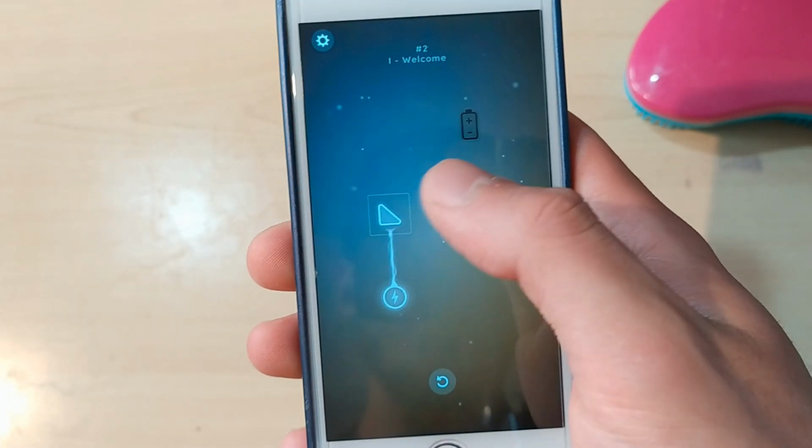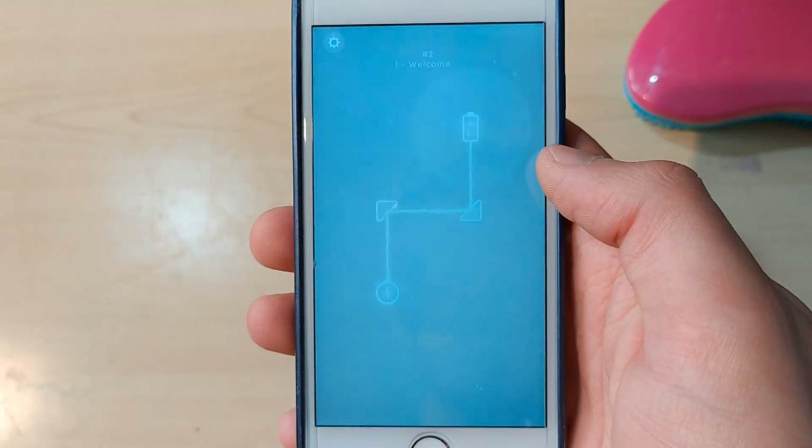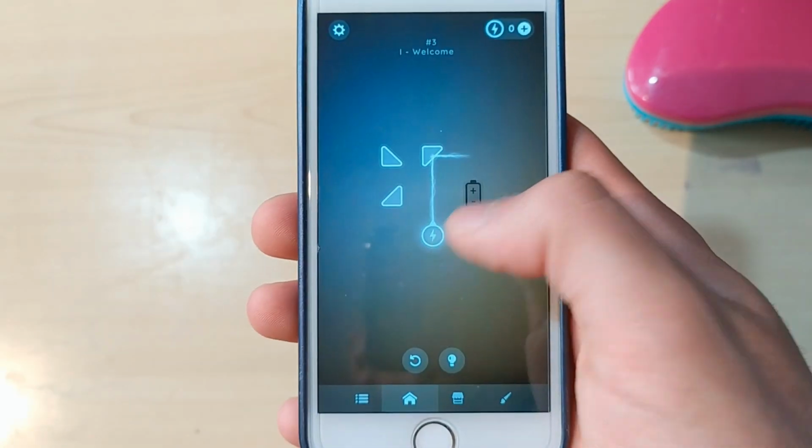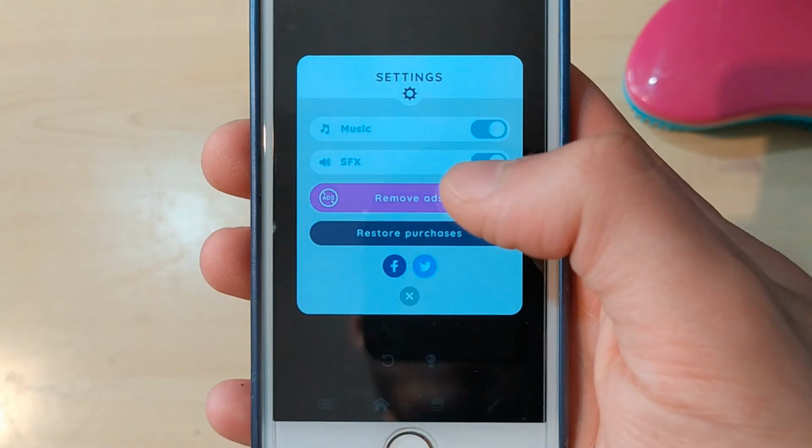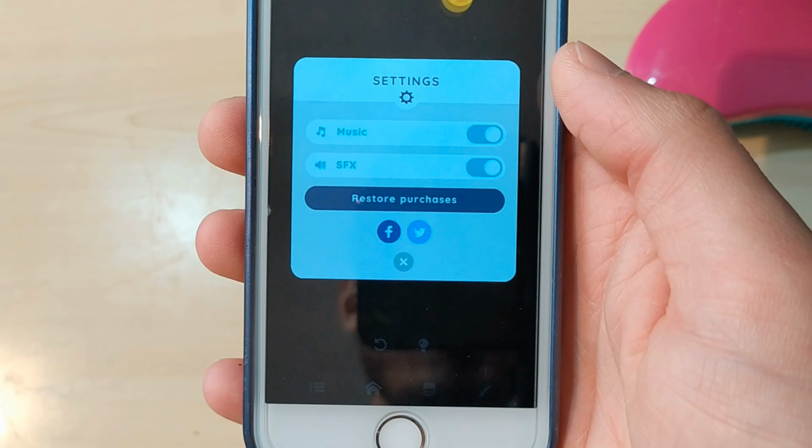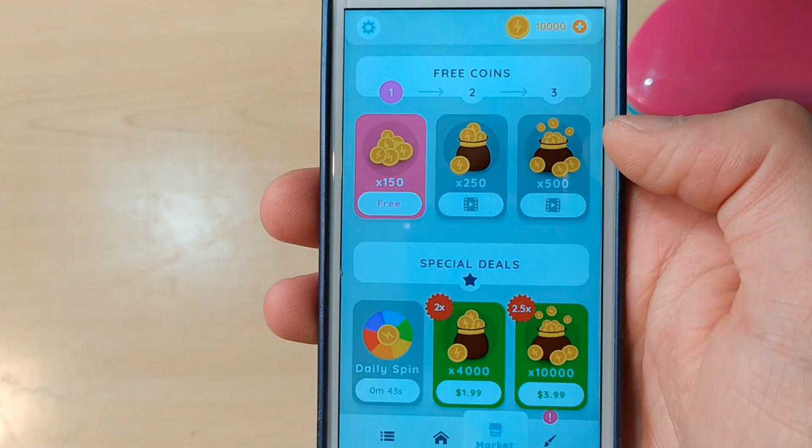Hey guys, in this video I will show you the top 5 Cydia tweaks to hack in-app purchases. With these tweaks, you can purchase in-app purchases for free. These tweaks can hack a lot of apps.